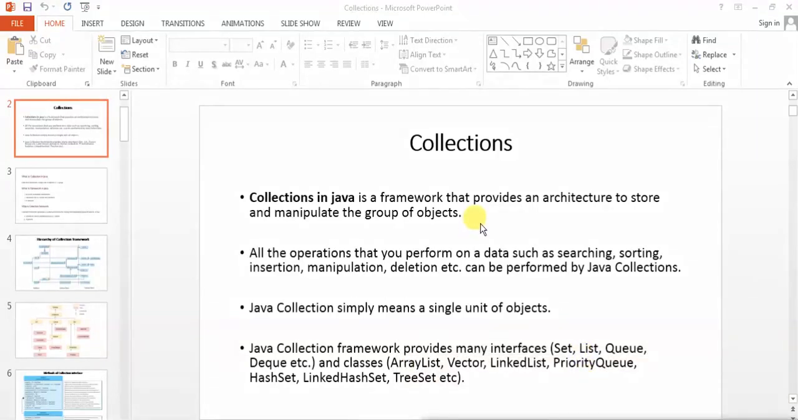Hello everyone. In this video I'll talk about the topic of collections in Java. So let's see first of all the definition here. Collections in Java is a framework. Framework means the architecture which provides ready-made classes and interfaces to perform some task. Okay, that is the framework. So collections in Java is a framework which provides ready-made architecture to store and manipulate a group of objects. Okay, this is what collections in Java is.